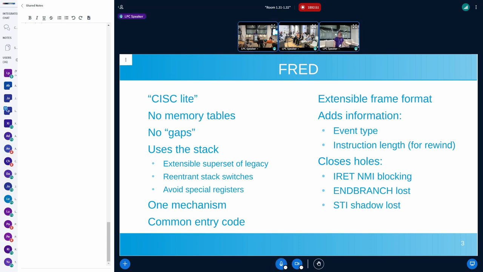In the general idea of being re-entrant, we're trying to get rid of special registers that contain transient state. The current mechanism, for a variety of reasons, is not extensible. And if we need more state than the 16 bits of error code, we have to put it in a register. Those registers are inherently volatile, because if another event happens, they have to get overwritten. We can put them on the stack and have them be reentrant.